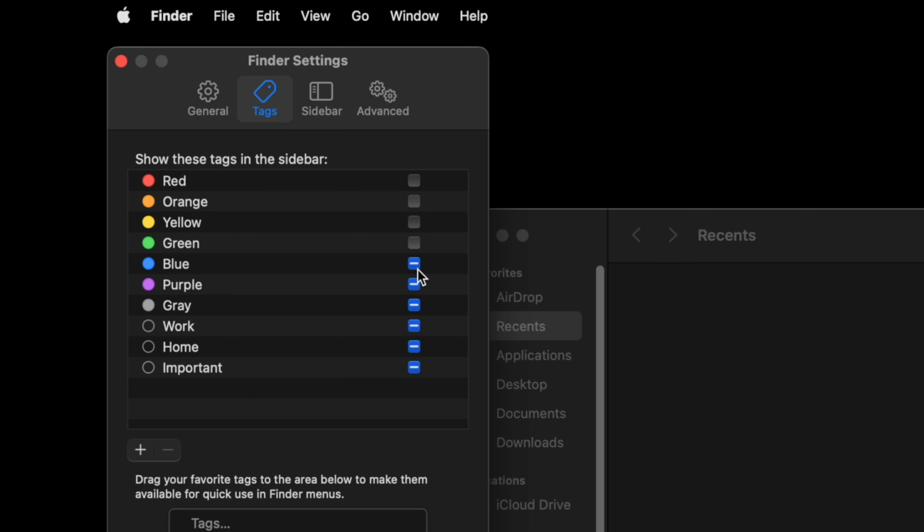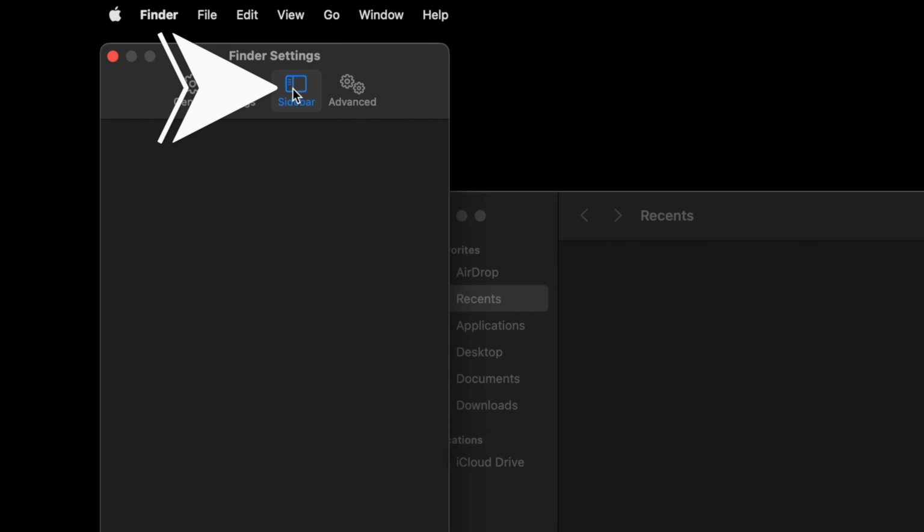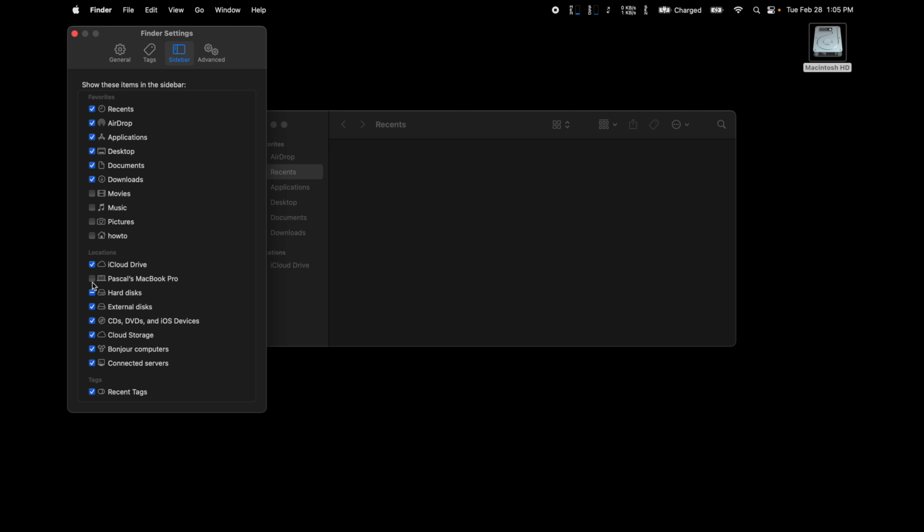I just never use it. I don't understand why I would need it, so I just disable them all. While we are in here, we're going to move to the next one, the sidebar, and just disable anything that you think you will not use and enable what you will use.